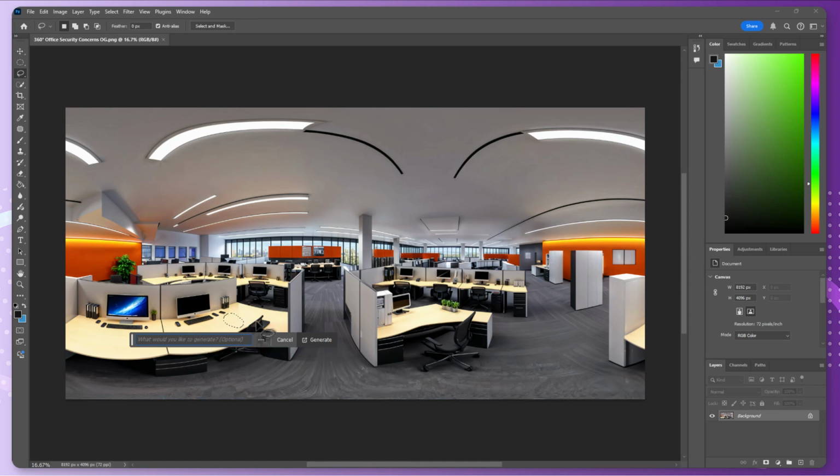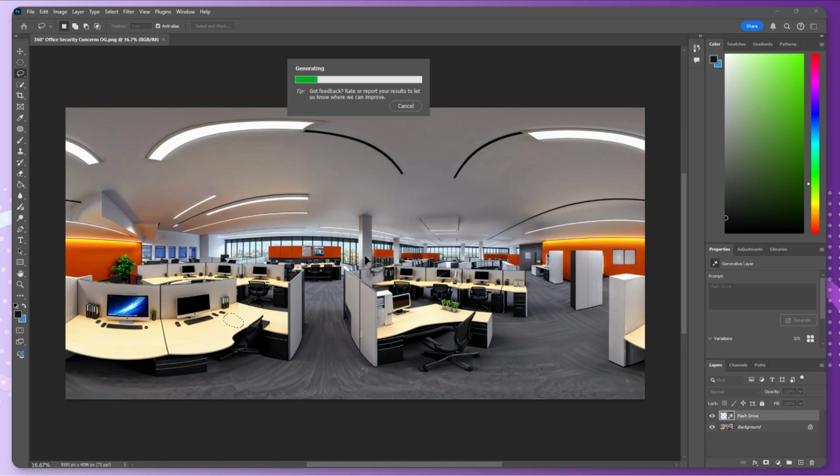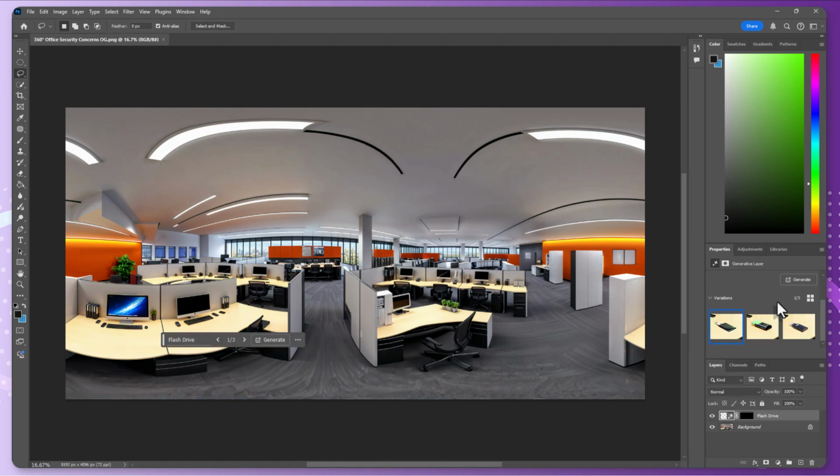So we're going to come in here and click generate and I'm going to type flash drive and hit generate. When it generates, it will do 3 variations at a time, but you're not limited to that. So that's a gigantic flash drive. And then we still have a really big one there.